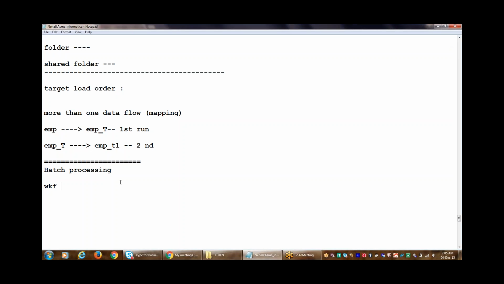Here in batch processing, if you have one workflow connected to multiple sessions, how to process this? If we are dealing with multiple sessions, then we can call it batch processing.